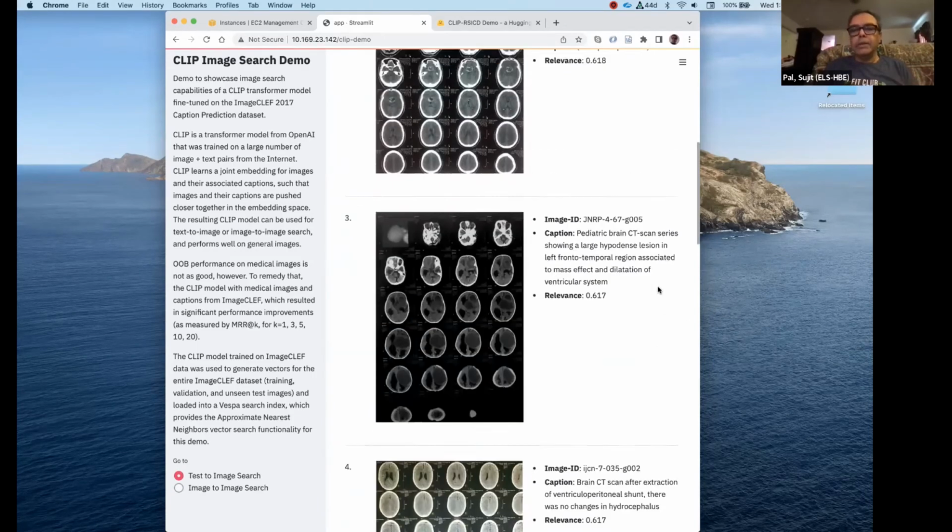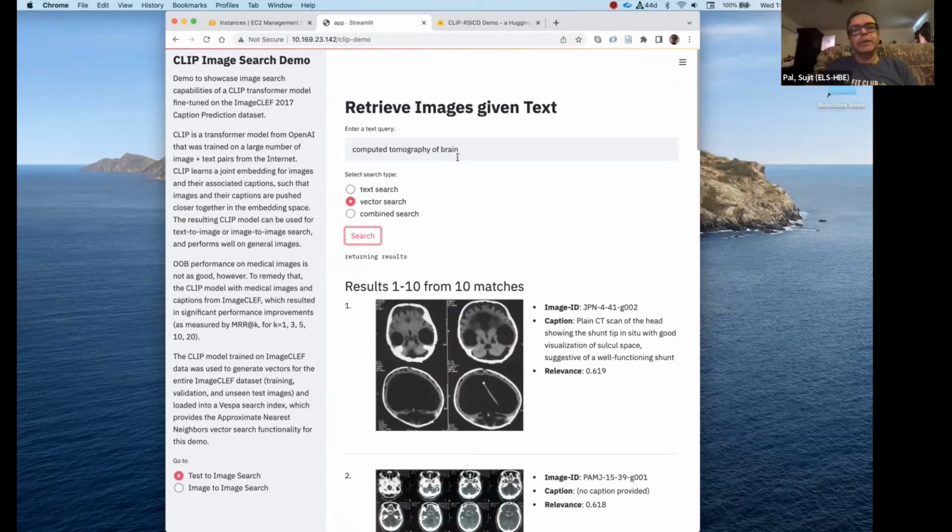So again, my point is that even though the caption may not match, or even though it has no other hint from text, it can still find images based on its understanding of the image space that it learned, right? The embedding learns the image space basically. So it is able to find you similar images like this.